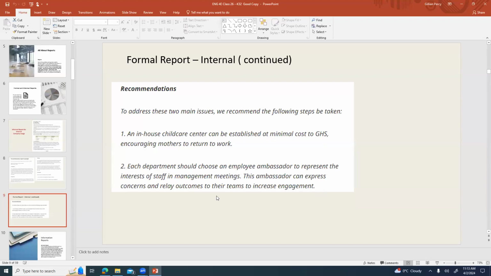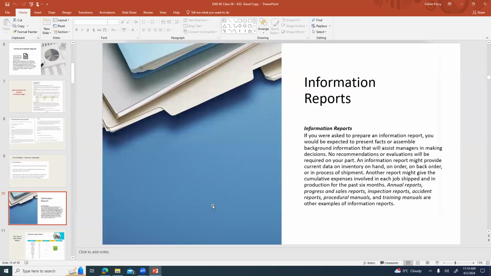A formal report would also probably include some graphs or charts or data showing the different information they collected in those interviews and exit research. Okay. So that's looking at informal reports versus formal reports. Now we're looking at informational reports versus analytical reports.